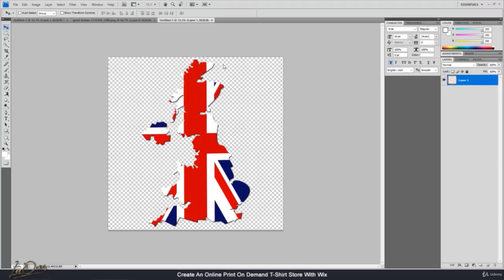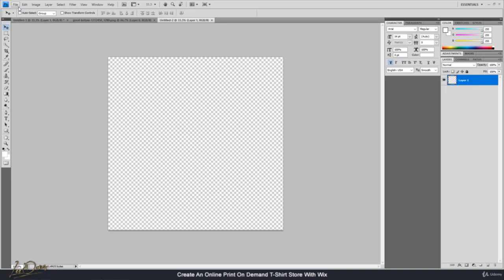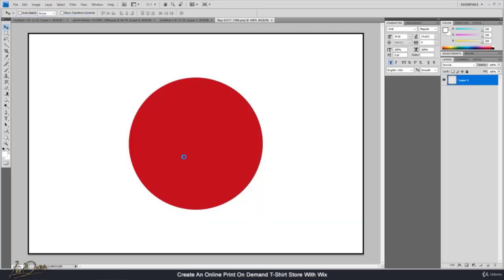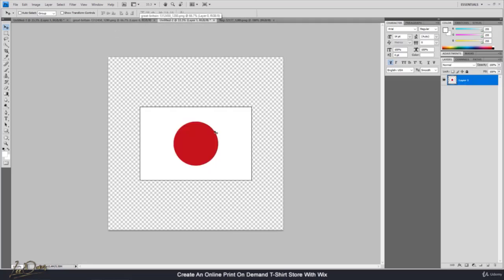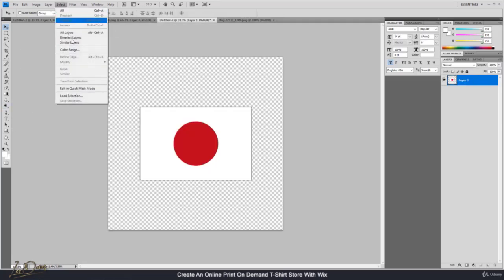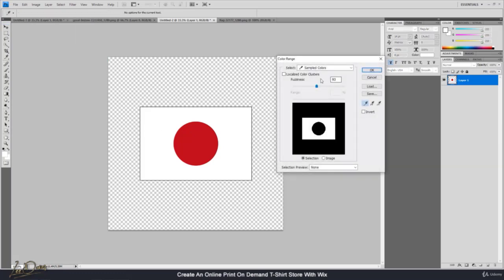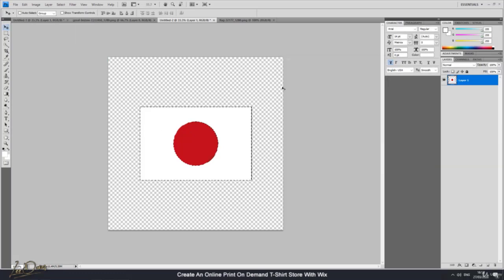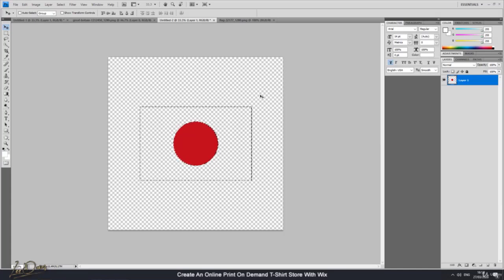Then you've got your RGB and everything, which is standard. Then we load up that flag. So this one's got a white background. So what I want to do is I want to remove that. So if we go to select color range, just select the white and then just drag it right out. Delete. There we go. So we've got a simple red sun.